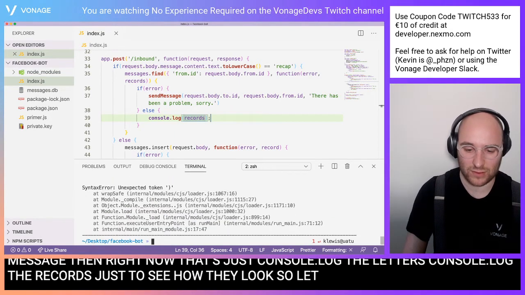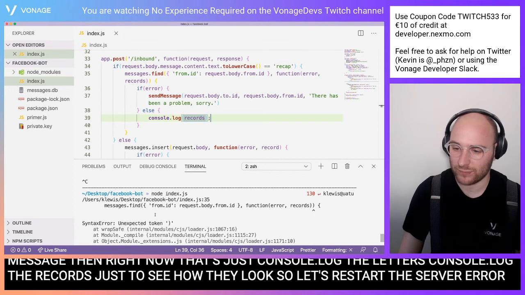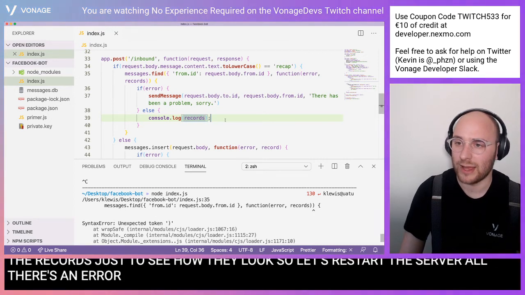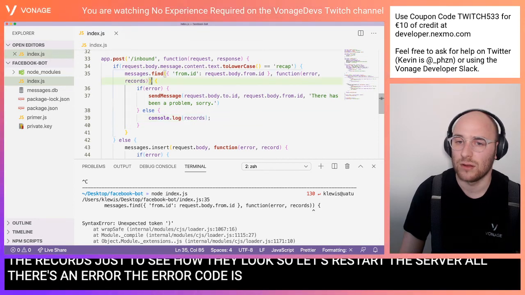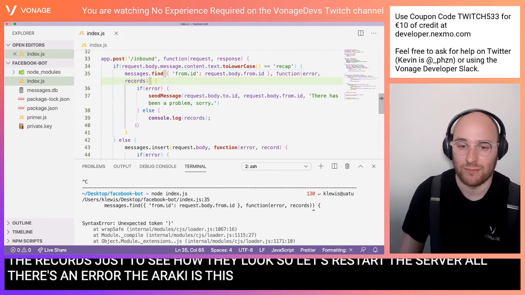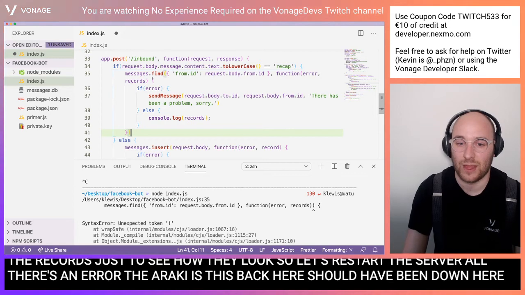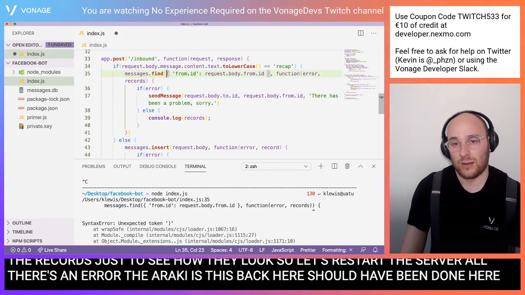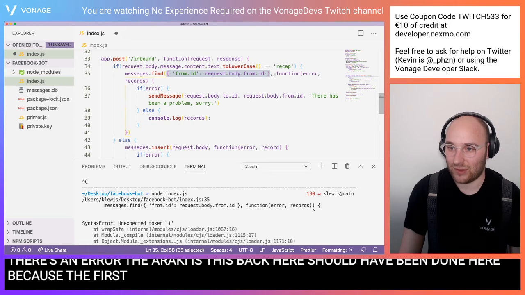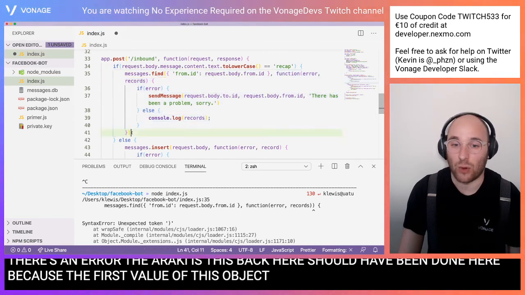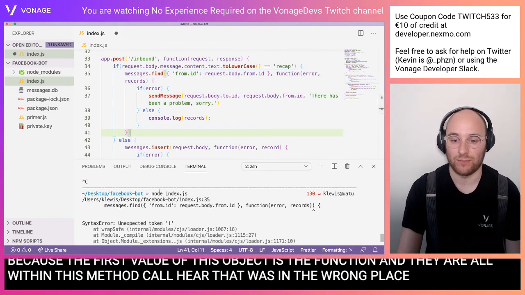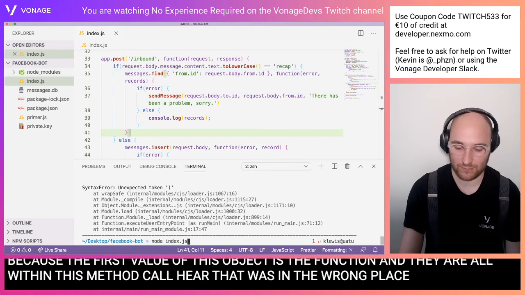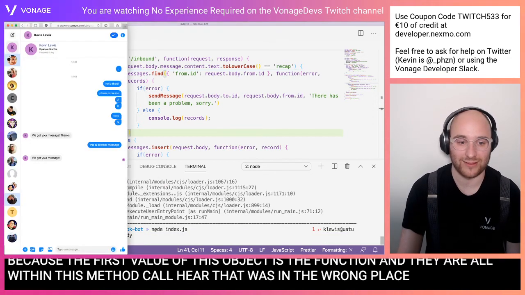So let's restart the server. Oh, there's an error. Let's take a look. Oh, this bracket here should have been down here. There we are. Because the first value is this object and the second value is the function, and they are all within this method call here. So that was in the wrong place. So let's save that and try running it again. All right, all fine and dandy.